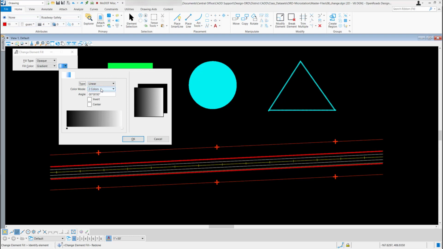Next, you have your color mode. You can either have one color, two colors, or you can have multiple colors. For this example, we're just going to use two colors. Of course, you can set your angle if you want to. I'm just going to go ahead and make mine 45 degrees. And then you have an invert and center option. Invert will just flip it, and center will center that gradient.